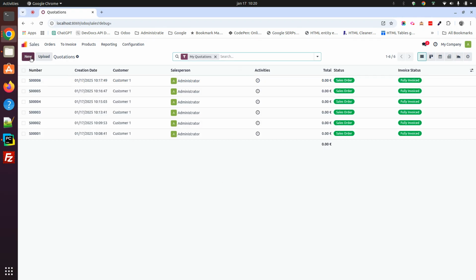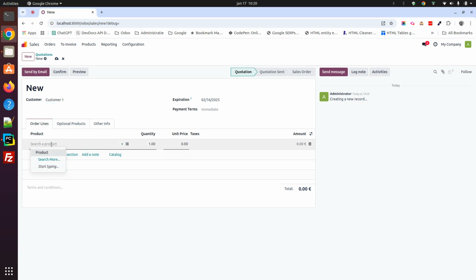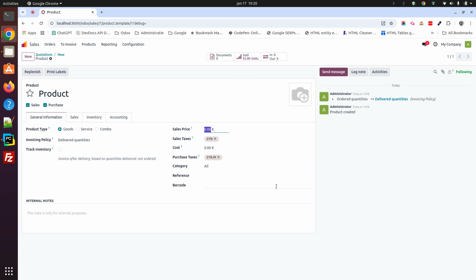We'll create a sale order to showcase what the relation is between a sale order and an invoice. So I'll sell 10 units of a product to my customer. Unit price is 0. Let's change this and set the unit price to 10 euros. You can see here it's a good, and the invoicing policy is set to delivered quantities, which means we would need to deliver the product first before we are able to invoice them.